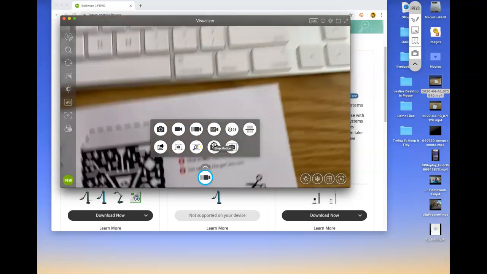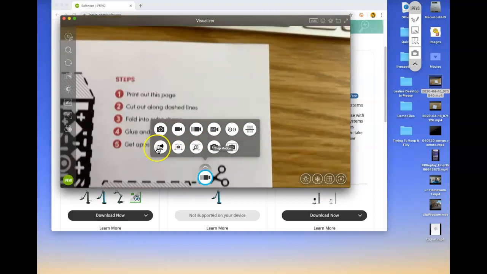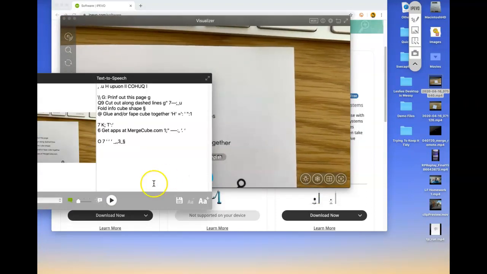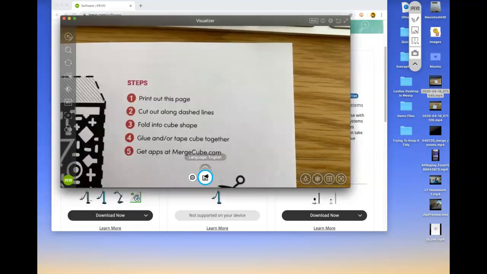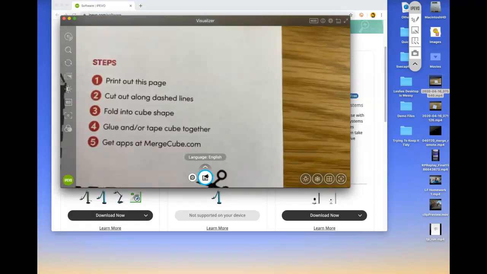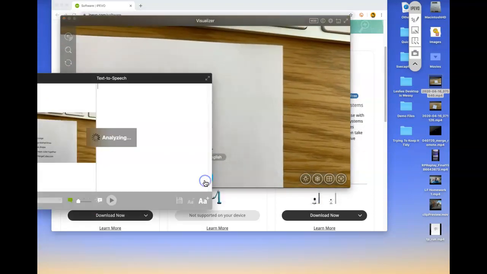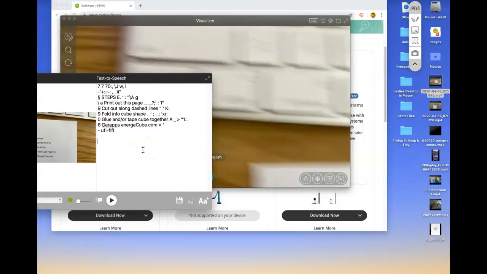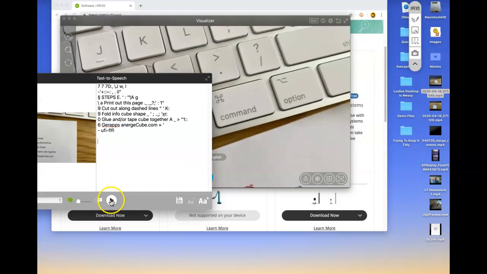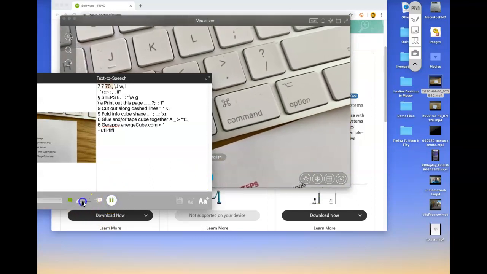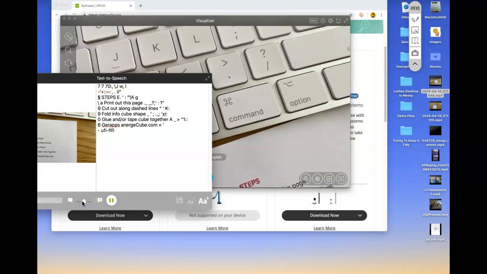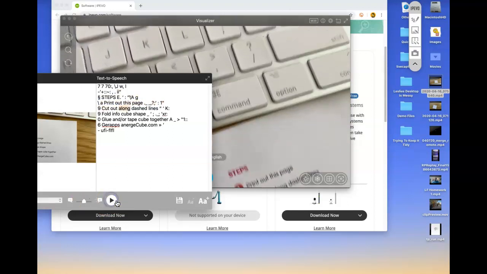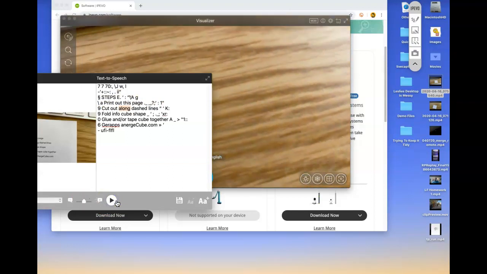Not only that, let me get this guy. We'll do this here. One of the features is text to speech. So I can click here. Oh boy, that didn't do a good job. Let's try that again. So not perfect. I think it's getting some of the design of the merge cube. So I think you get the idea, which is not so bad at all.